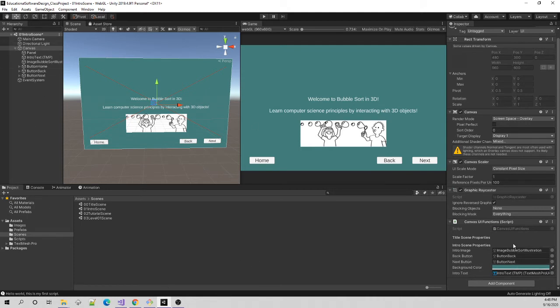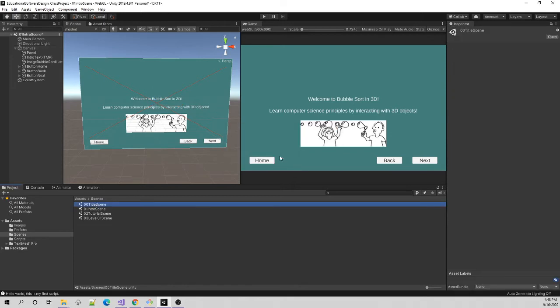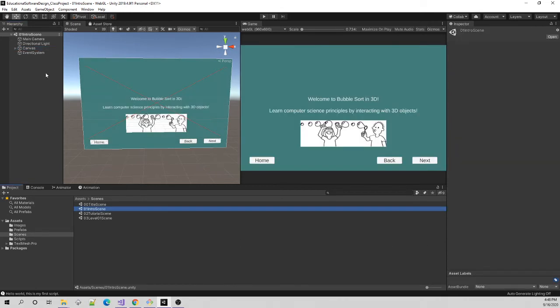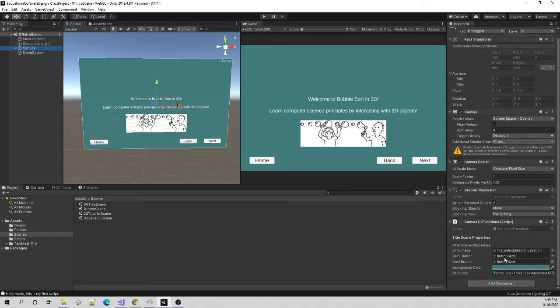Now this script gets used in all the scenes, and if you notice I jump over to the title scene, I don't want to save it. These fields are still expressed, they're still shown, but they're empty. So in this scene, they're just not used, and over in the intro scene, they are used.